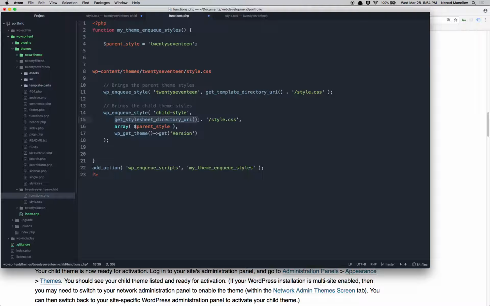It says get stylesheet directory. So it's slightly different. The get template directory will look for the folder for the parent theme, and when you say get stylesheet directory URI, it will look inside the current folder where your file is located. So it will look inside our child theme, and it will get the same file, style.css. And WordPress needs this file to be named style.css.